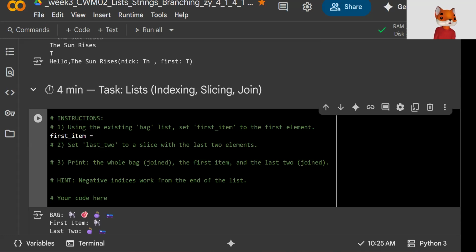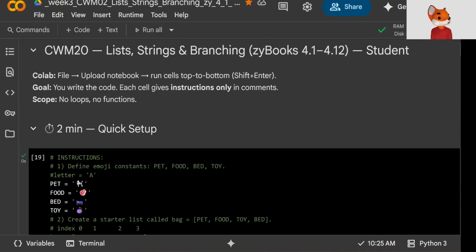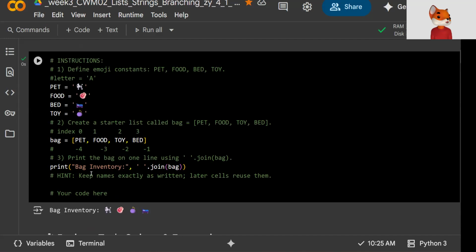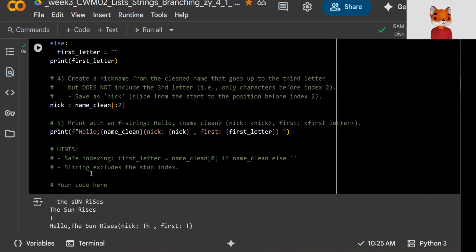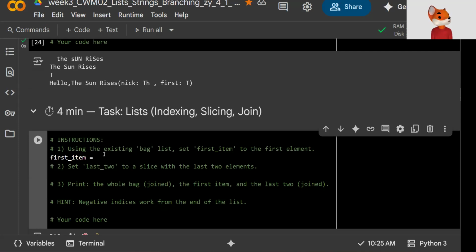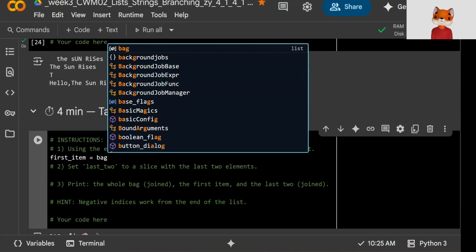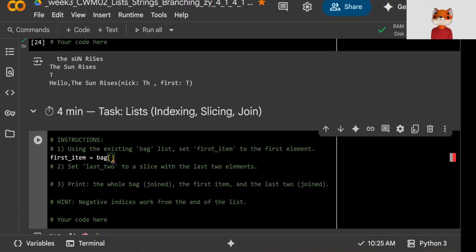So does anyone remember? I had someone initially say it when we created the list bag. How would I get the first item inside of this list? Perfect. So we have bag and then square brackets and 0. This allows for the first item within that list, which at this case would be pet, to be stored into the variable first item.